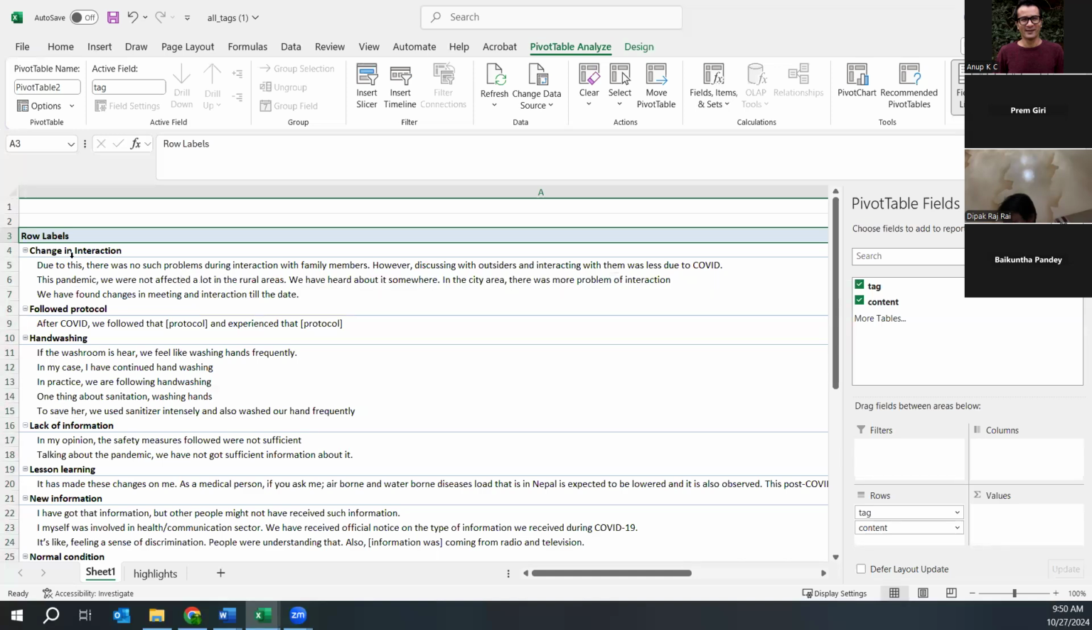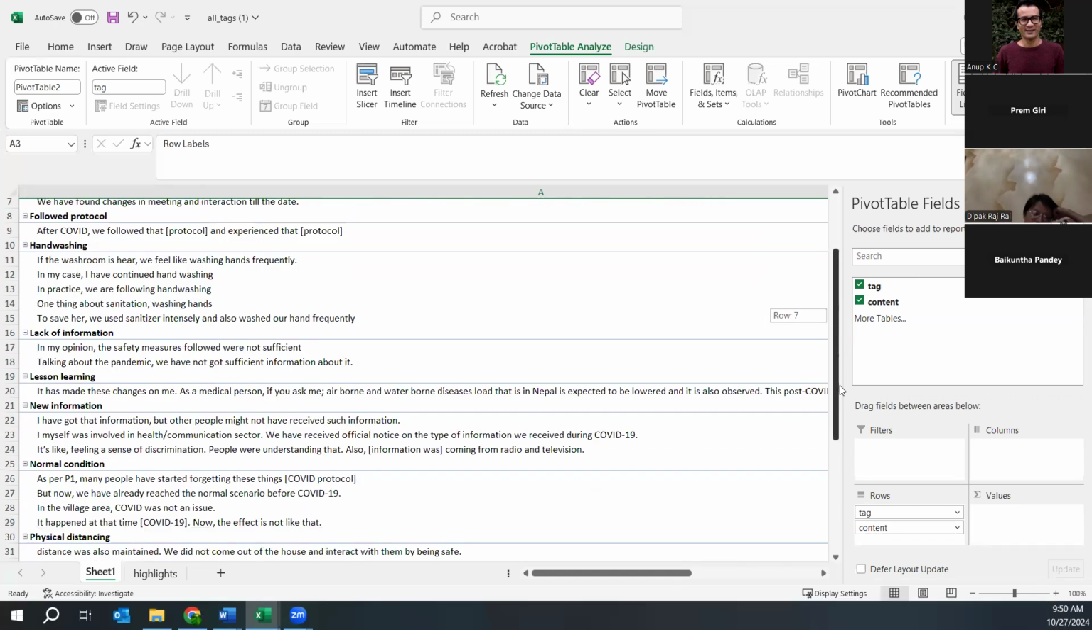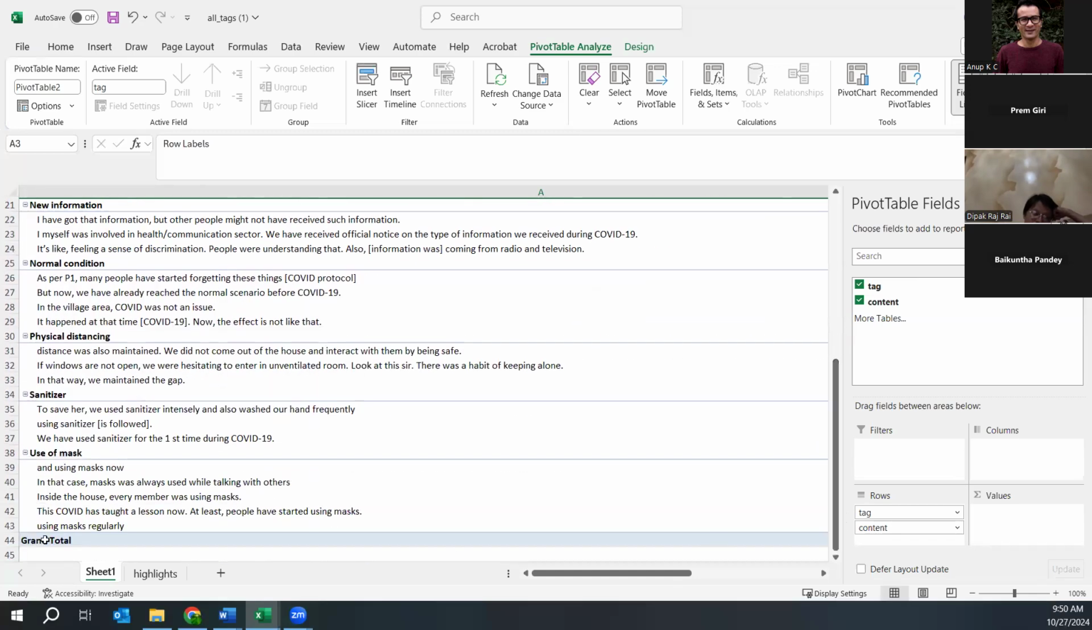In this code, change in interaction, these are the sayings of the people. These are the people's views. Change in interaction means these are the things people said. Followed protocol, these are the things people told. About hand washing, what people told. They are all here. If the washroom is near, this will make your work much easier. See, in all codes, this code means these are the sayings. For this code, these are the people saying.